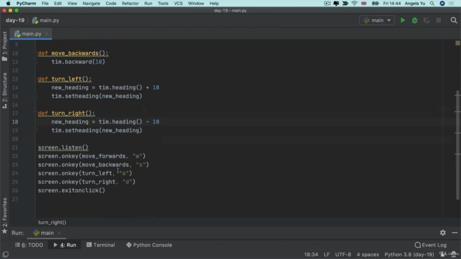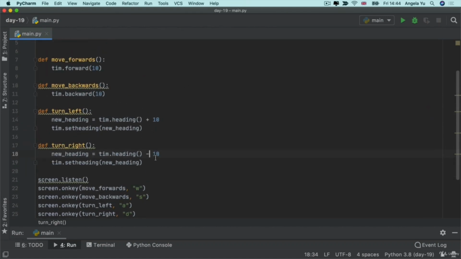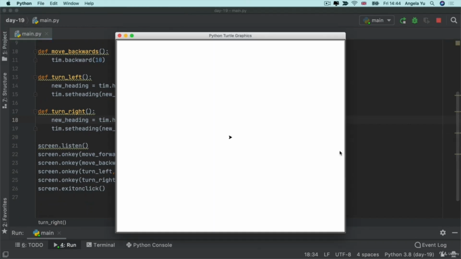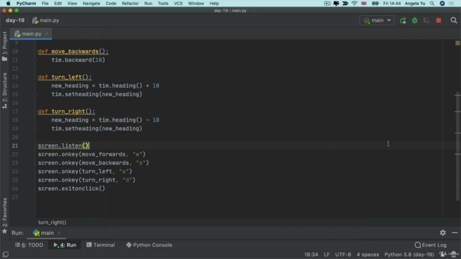Now we have all 4 functions defined and tied to a keystroke. Let's go ahead and test it out. So W should take us forwards, S should take us backwards, A should turn left, and D should turn right. So perfect.